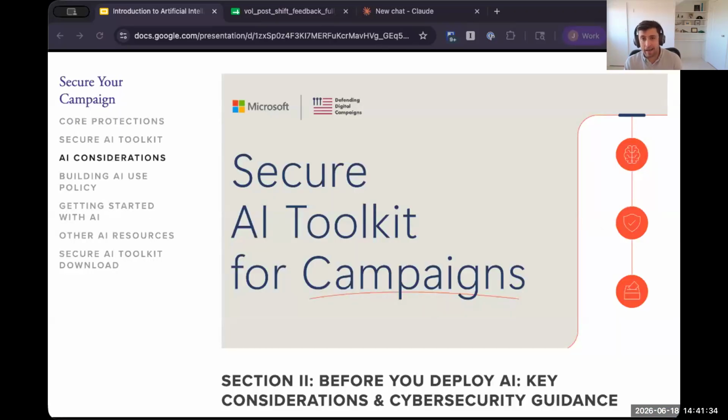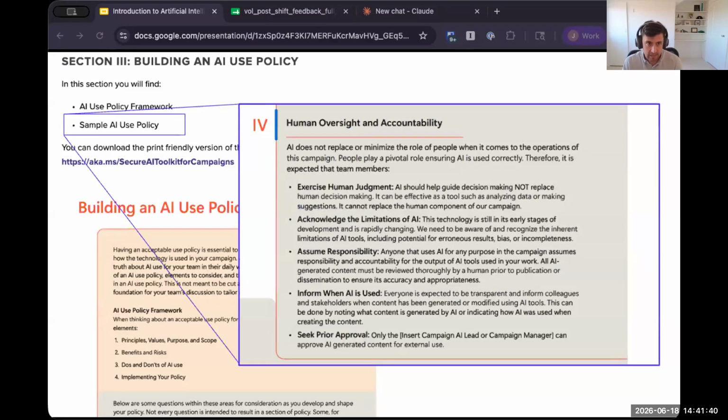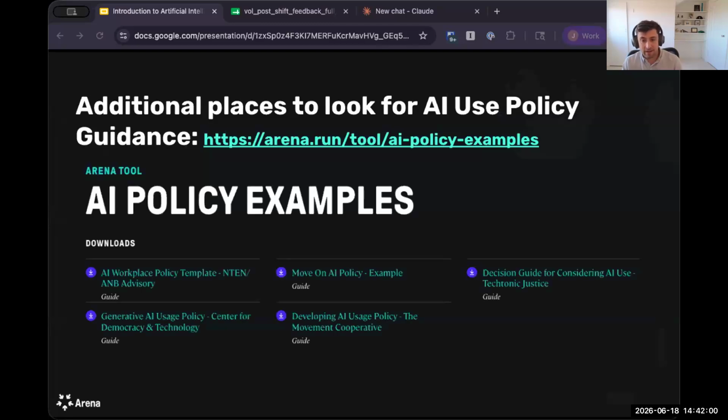There are, again, lots and lots and lots of resources. This is some of the Defending Digital Campaigns resources. There are some sample AI use policies in there that have some great notes about human oversight and feedback, what are appropriate uses of AI versus inappropriate. So you don't have to come up with all this stuff yourself. Please check out some of these links. You can even read some example AI policies.